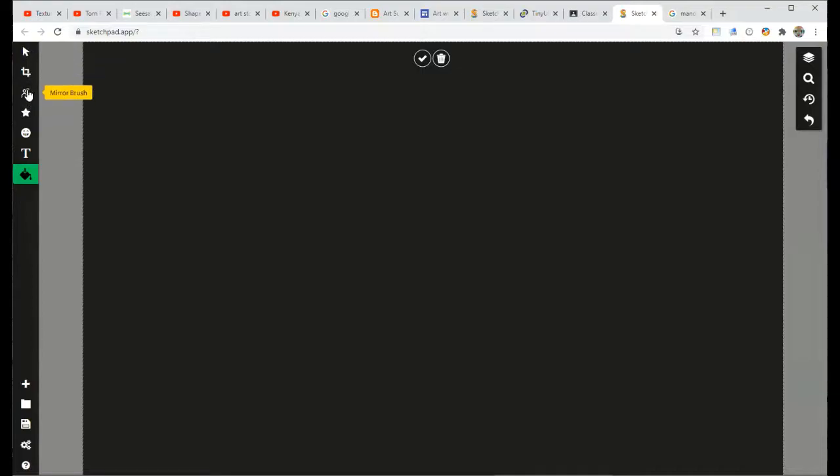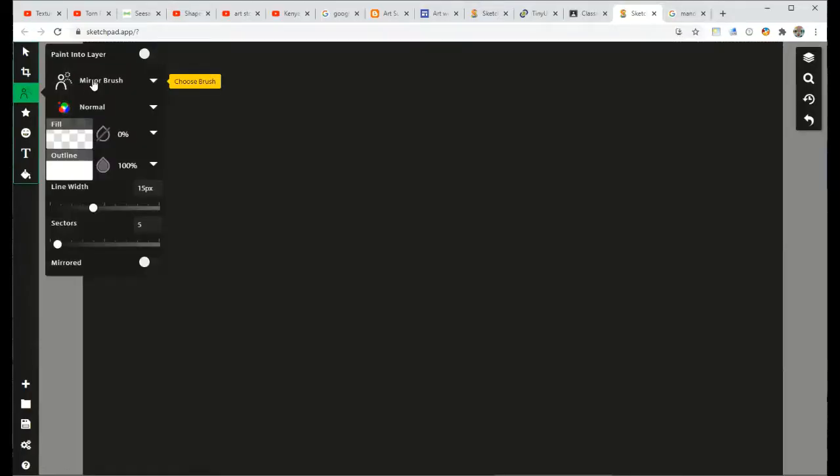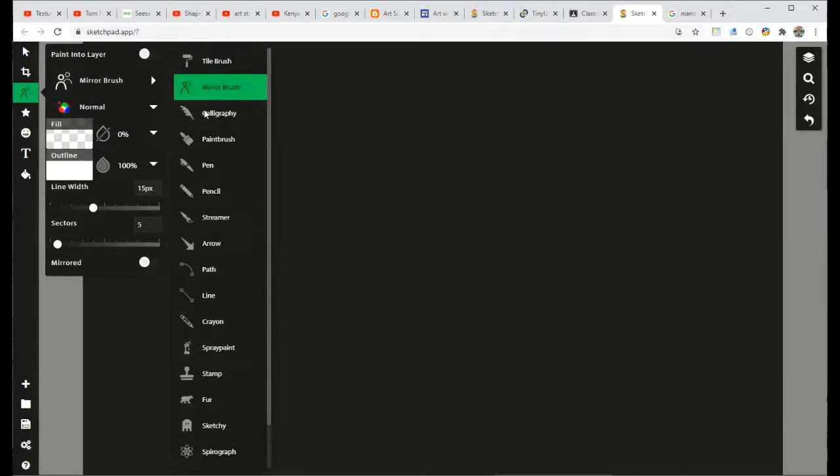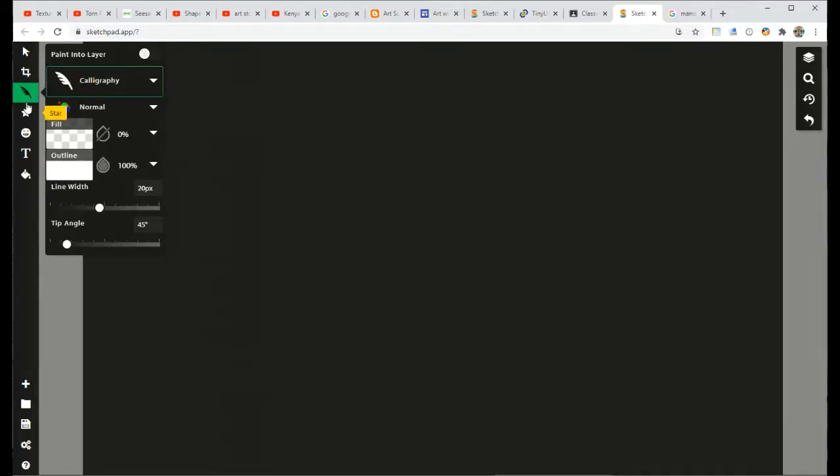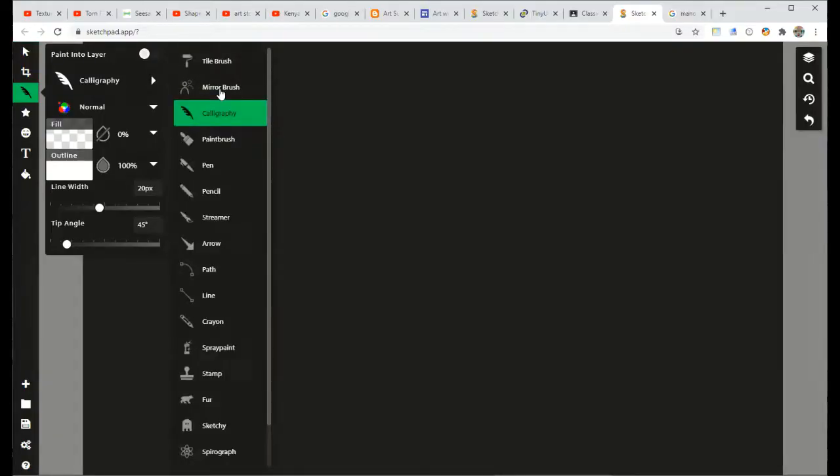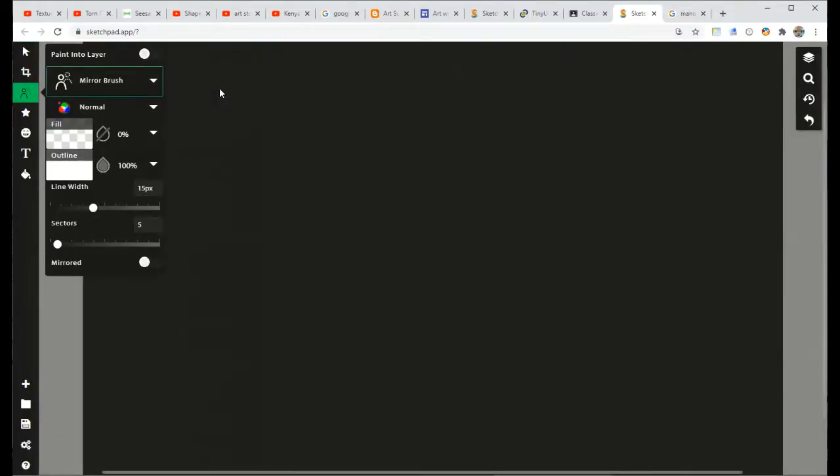Next, I'm going to choose underneath the arrow, there's a little crop tool. The next one down, it might not look like this the first time you use it. It might look like this, the calligraphy brush. If it does, that's okay. You just click on it. And where it says calligraphy, you choose the mirror brush tool. Or it might have a different brush tool depending on if you've used the program or not.